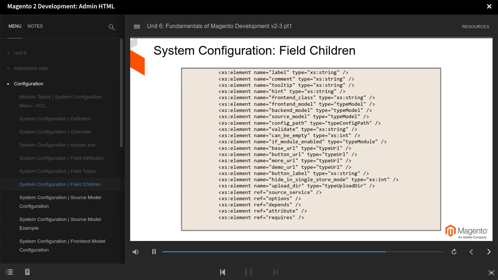Depends, defines other nodes on which this node depends. For example, see Magento/Paypal/etc/adminhtml/system/express_checkout.xml. Attribute, allows the definition of a custom field's attribute. For example, see Magento/Paypal/etc/adminhtml/system/express_checkout.xml, and Magento/Paypal/Block/Adminhtml/System/Config/ApiWizard.php.